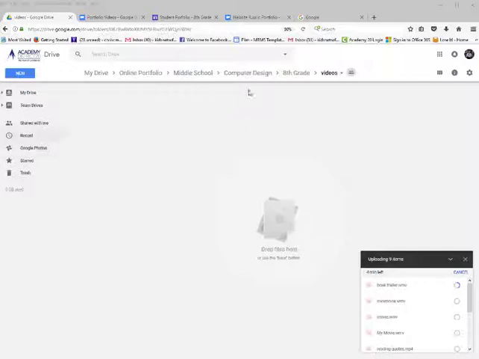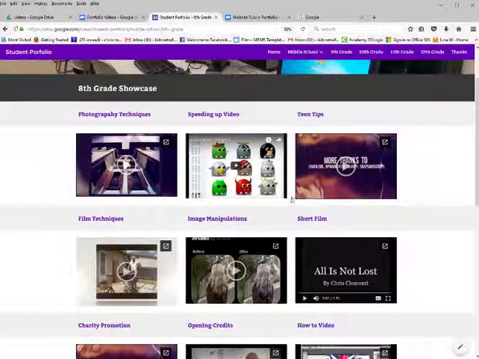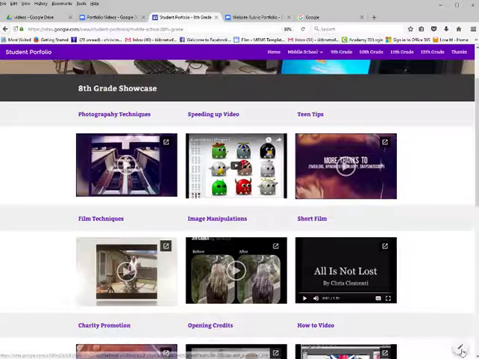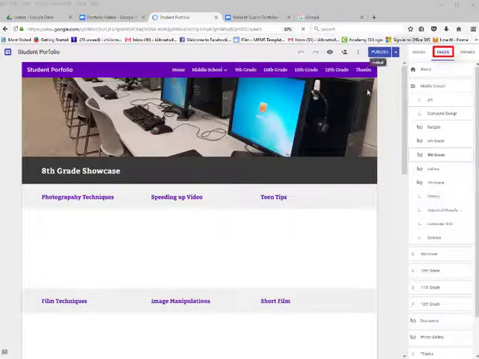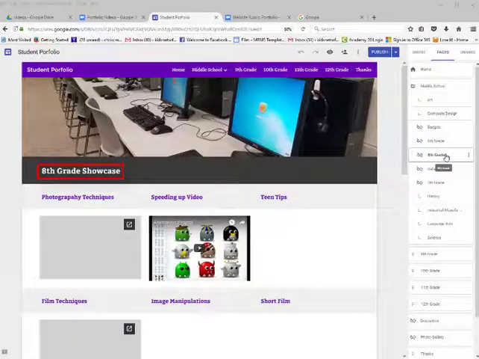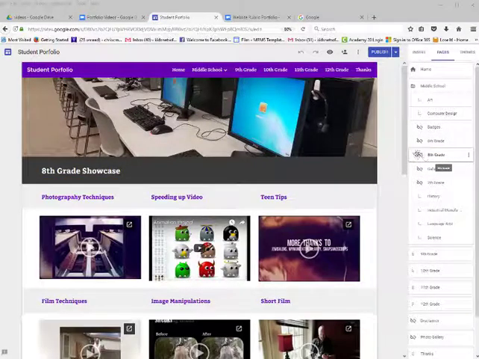While that's uploading, you can go ahead and go to your website. Now, since I've already created this page, I'm going to go ahead and create an example page for you. So I will choose Edit in the bottom right corner. If you look under Pages, you will see that the 8th grade page I turned into the 8th grade showcase. Notice that it is hidden. You can tell by the little icon next to it that it's hidden, but I can click on it.